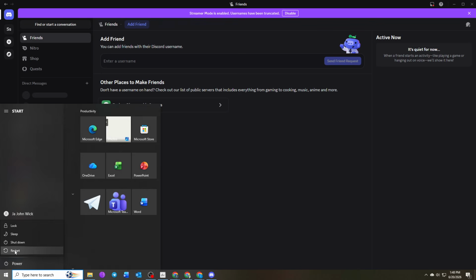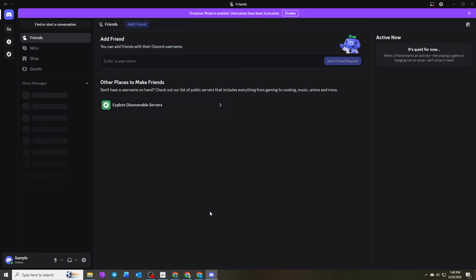It's also a good idea to check for Discord updates. Running an outdated version of Discord can lead to bugs and compatibility problems. Keeping the application updated ensures you have the latest fixes and improvements.